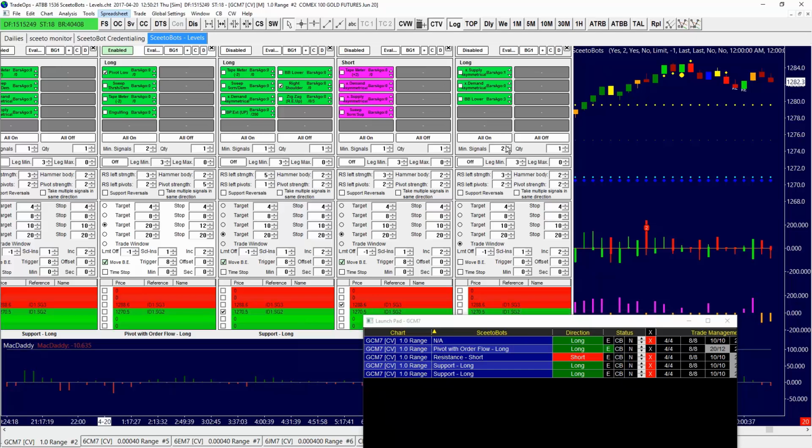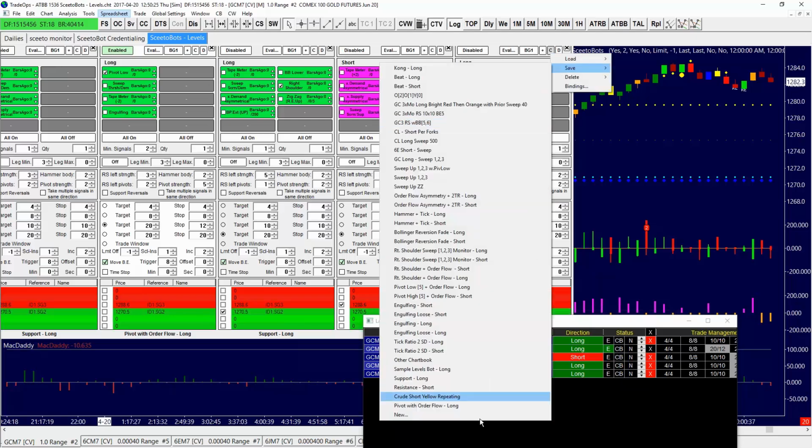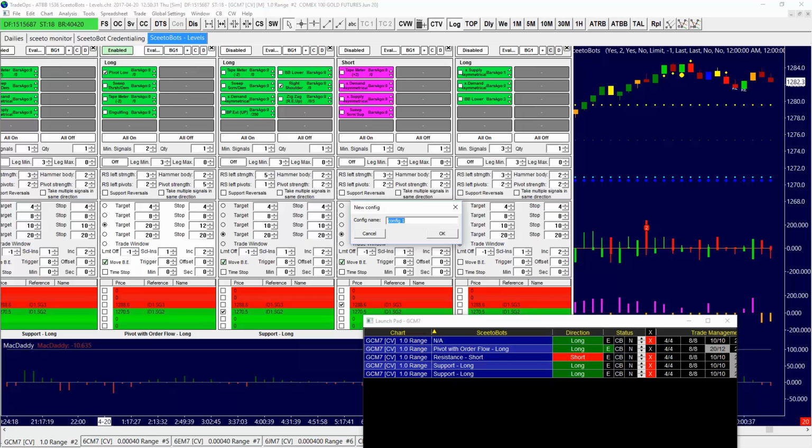So I would change these to 3. I go here, save, new. I probably have beats on this machine already. You see I have the beats long and short already here. But I'm going to call this beat by Bollinger Band long. I click and save. I've got it. Boom. It's in here, and then I can apply it to other markets.